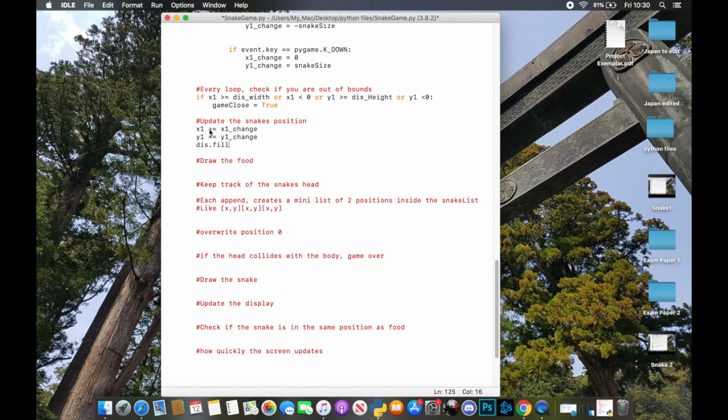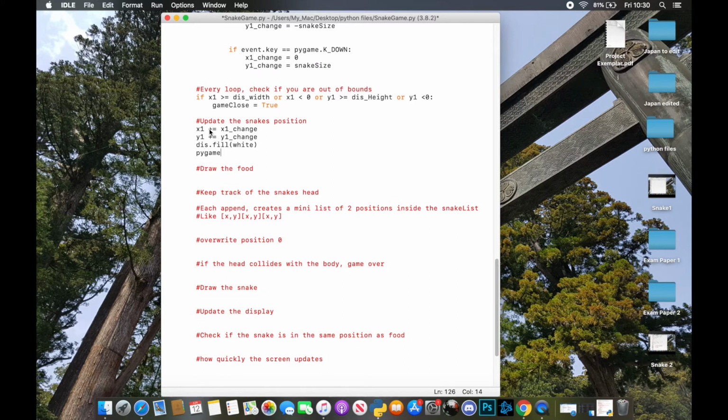So every loop we want to redraw the background, which is white, and then we want to redraw these rectangles, so our actual snake. So Pygame.draw.rect. So that just updates our snake's position, and then it draws it for us there.